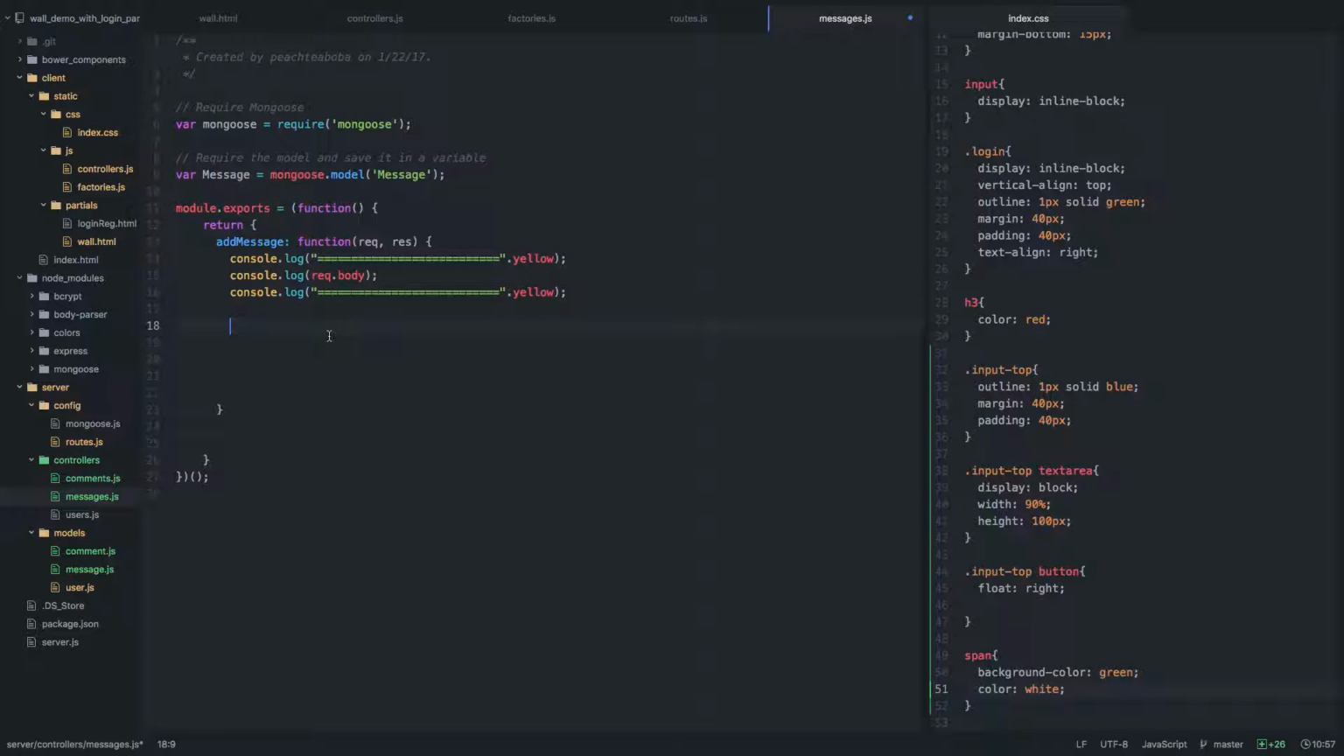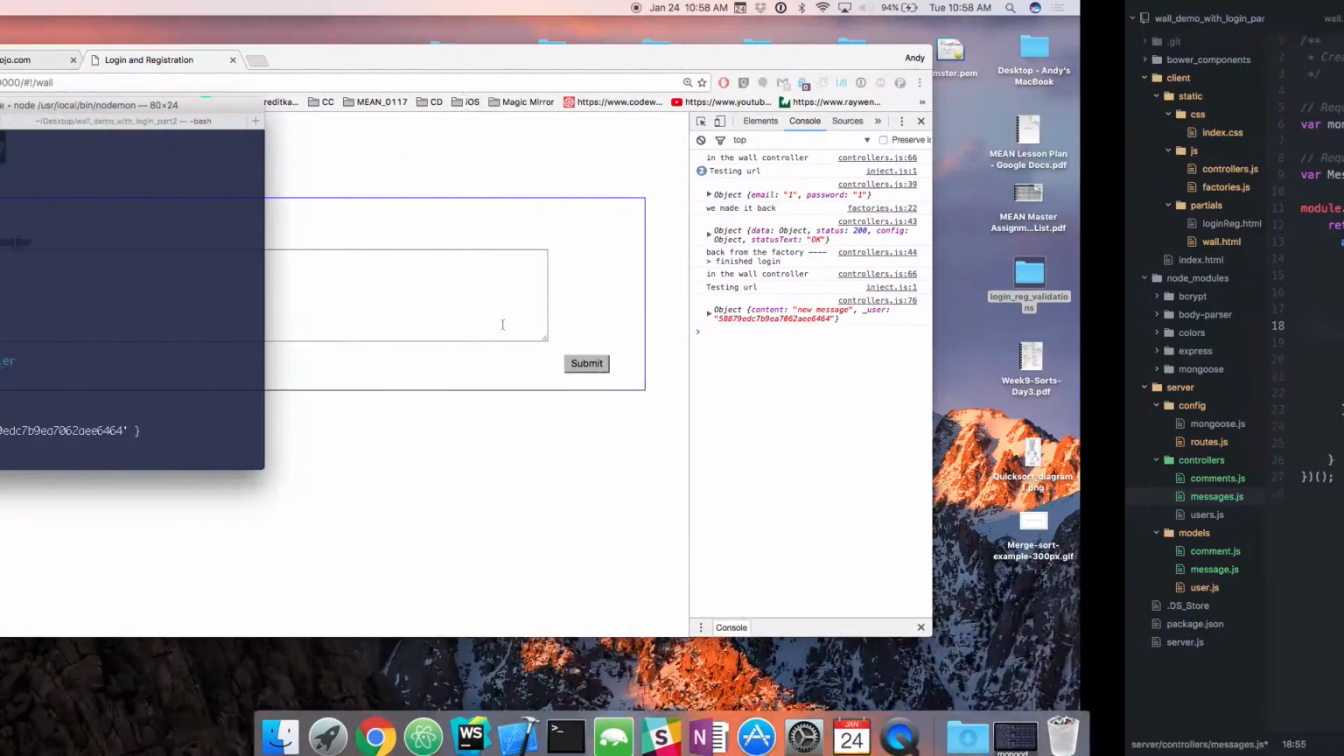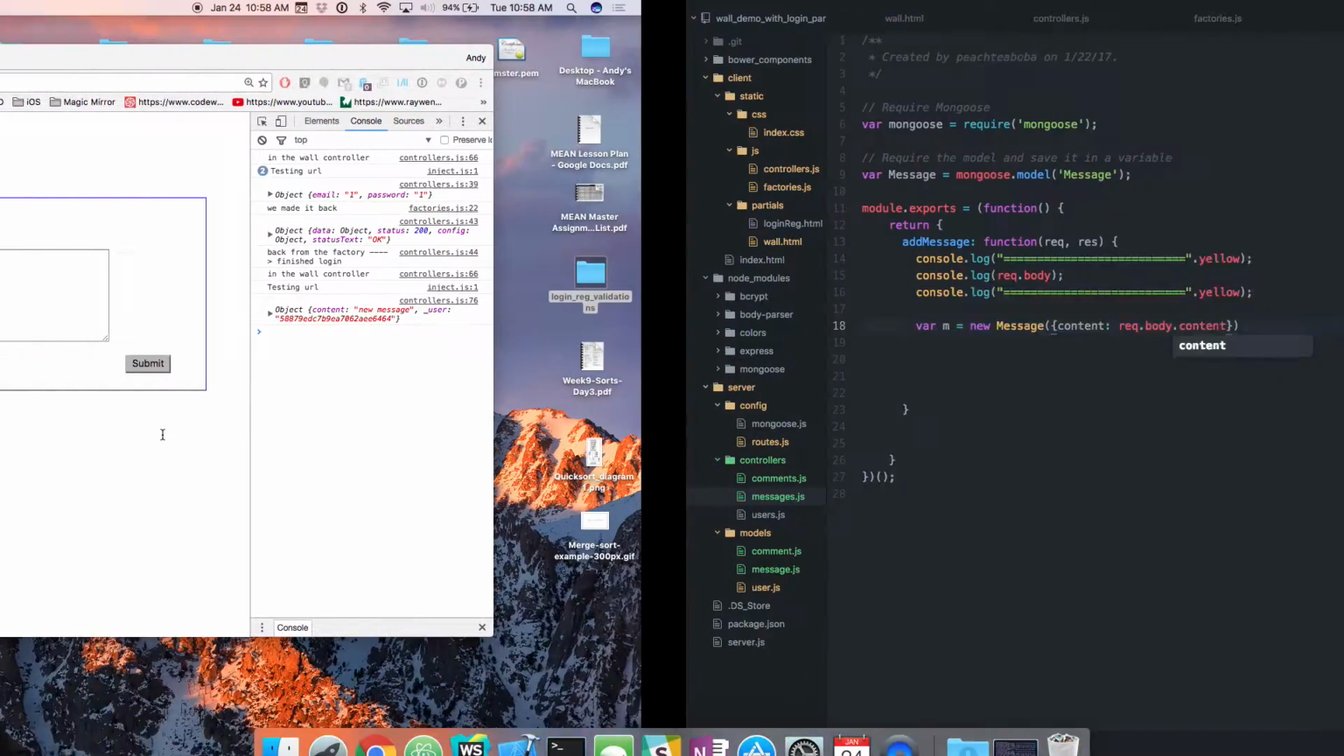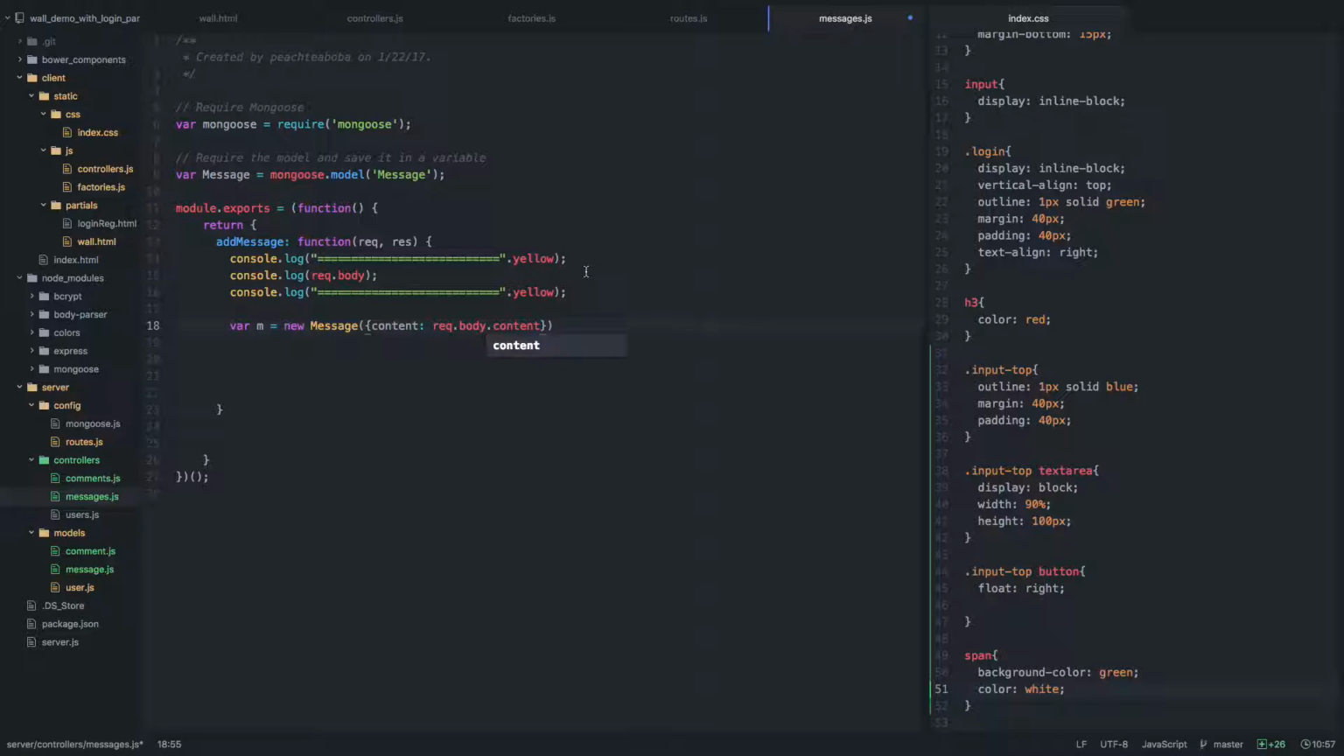and now we can start using this data to actually make our new message, right? So how do we make a new message? Var message equals to, and this can be anything. Some people are lazy, they'll just be like var m, right? You can do that. Var m equals to new Message, and in here is going to be the object that I save. The content is going to be req.body.content. And we know that this exists because we console logged it and we see it here, right?